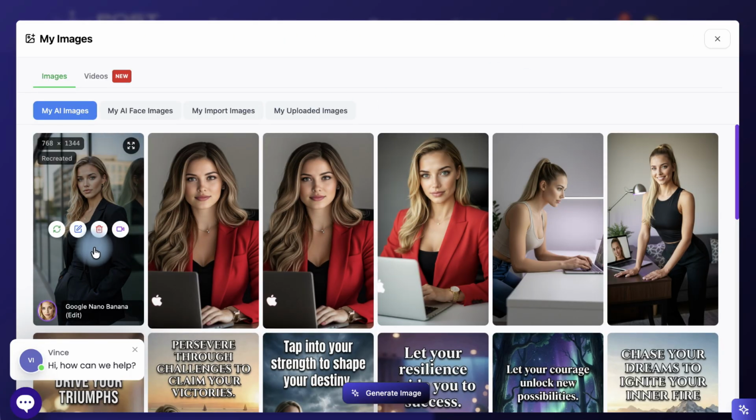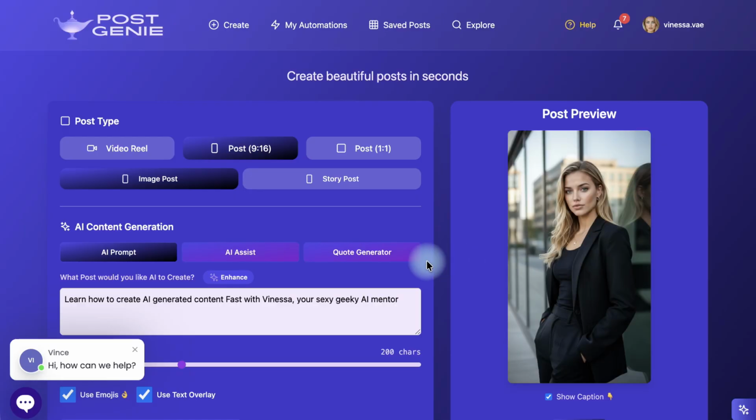So it's pretty cool, right? And you can just use it. You can create a video from it. You can edit it, or you can just use it. So yeah, that's it. Have fun.